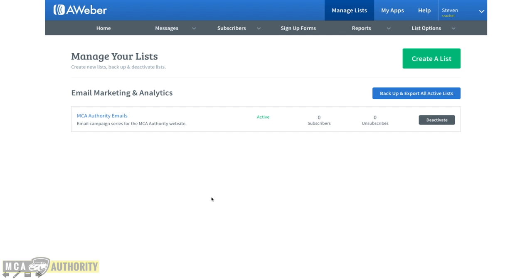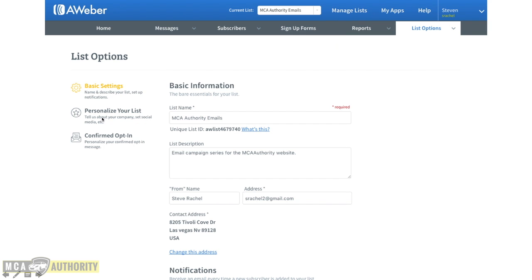And that's another thing, guys. I know some of this stuff is confusing. Don't worry about it. Just do what I'm doing. You'll be fine. Now once you save the settings, it should bring you right back to your Manage List section. If not, just click on Manage Lists again, and click on MCA Authority emails once again. It's going to bring you right back to that page.